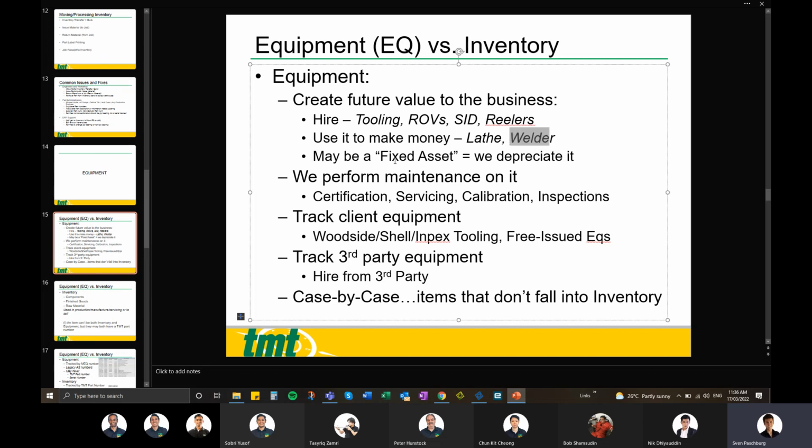And it may be considered a fixed asset, which is more of a financial term, so you don't need to worry too much about it. But effectively, it means we depreciate it on our books. We can get some tax deductions because we make money from it. So that's what that means.